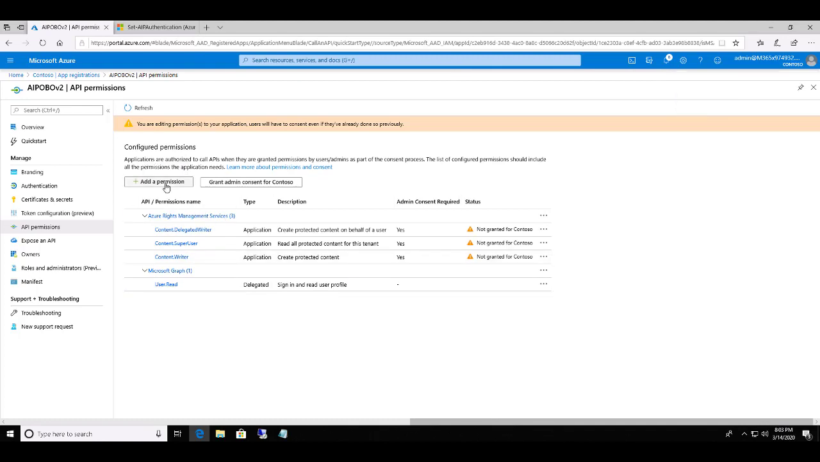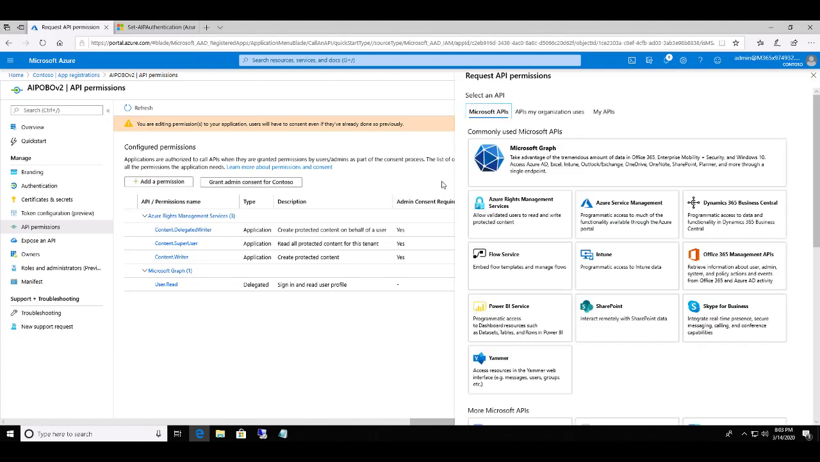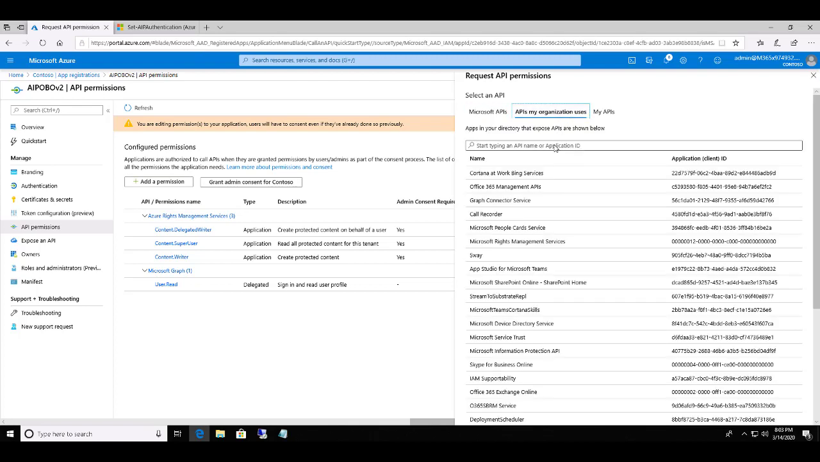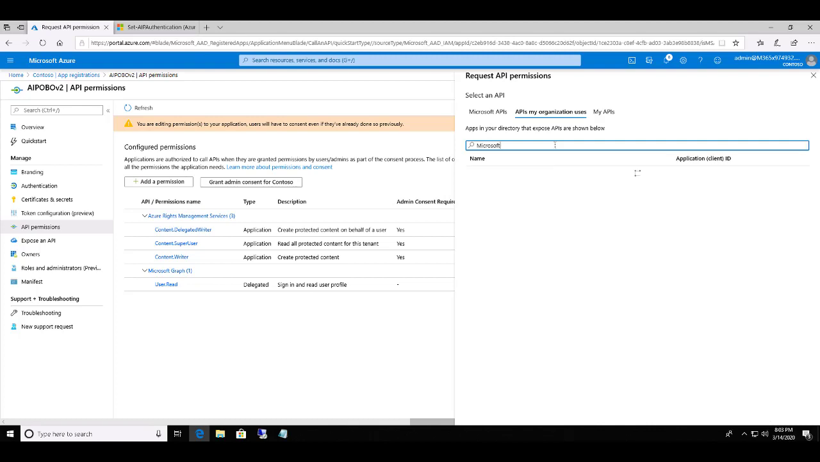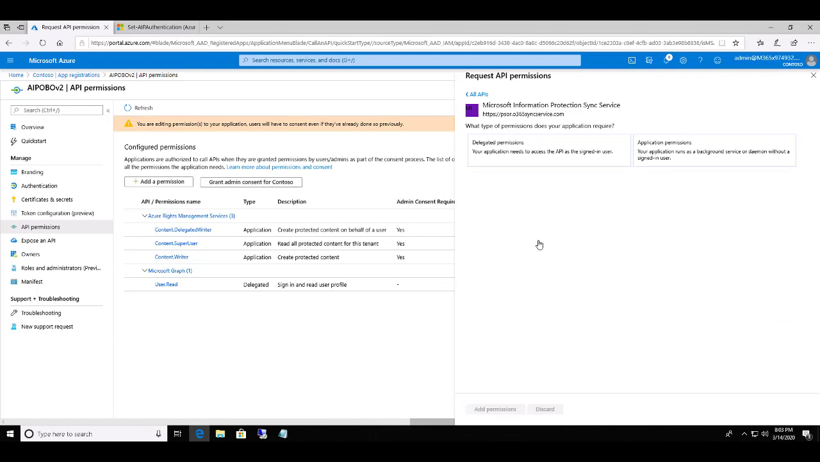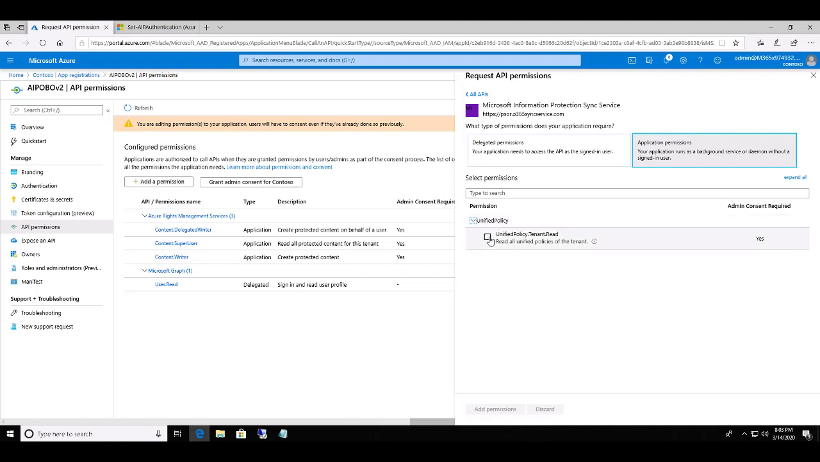Next, we are going to add permissions for the sync service. So come back here, and we'll type in Microsoft again. And this time we're looking for the Microsoft Information Protection Sync Service. Click on Application Permissions once again, and we are doing unifiedpolicy.tenant.read and adding permissions.